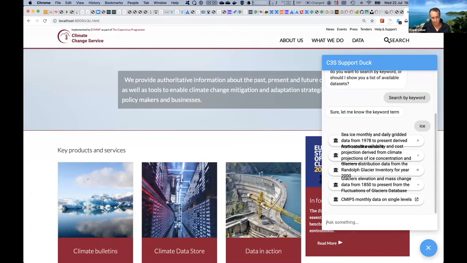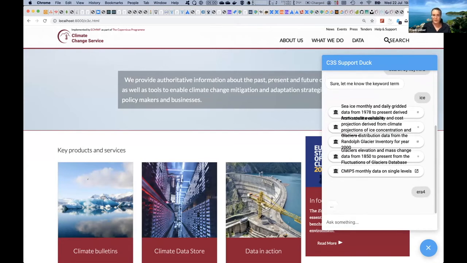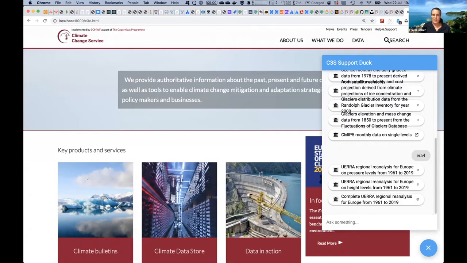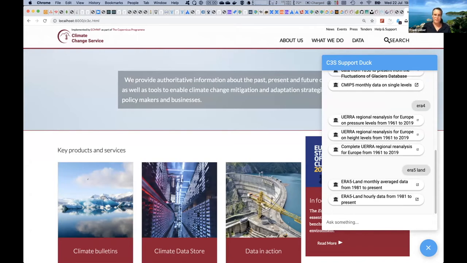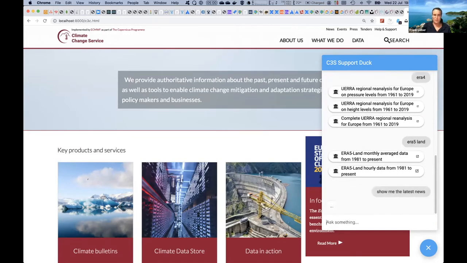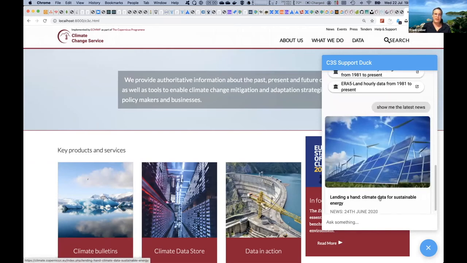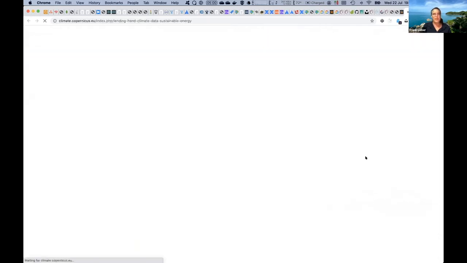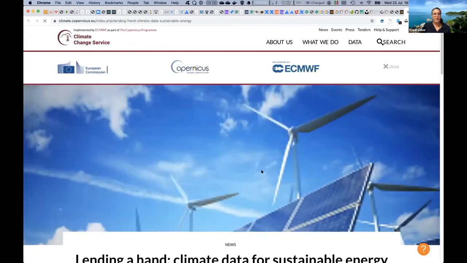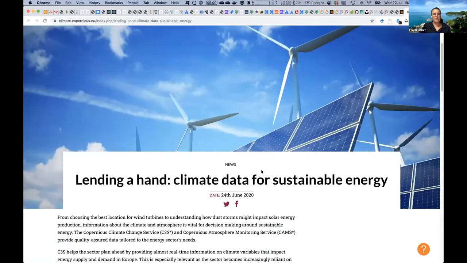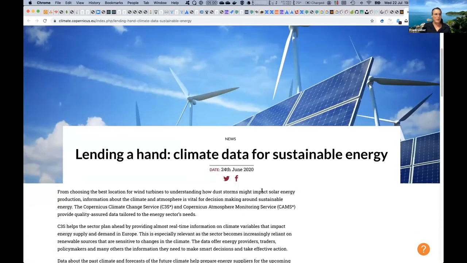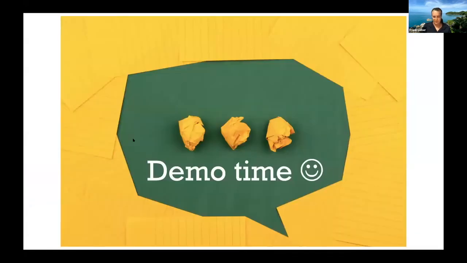Or for example, you can also search for ERA5, and then you will also find something. Just a very short demo here. Or show me the latest news, and then you see some news, and the user can click on a news item and get a link transferred to the dedicated page. So this was just a very short demo.